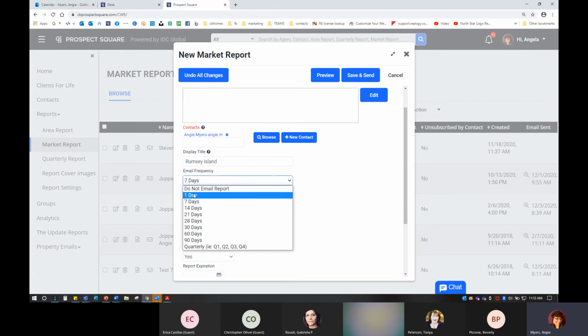Do I want it to go out every single day? Do I just want to pull the report? I don't want to send it yet. I can have it go out every day.